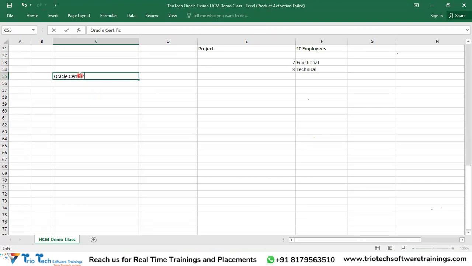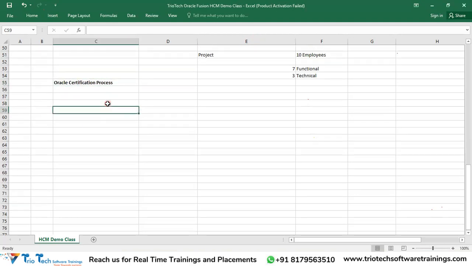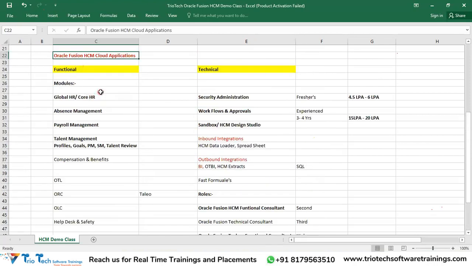Oracle certification process. So what Oracle is doing, team, for the entire application, there is no single certificate concept. Our technology or application is Oracle Fusion HCM Cloud. For the entire application, Oracle is not offering certification. Within that, we have modules, right? Different modules we have. Module wise, Oracle conducts the certification exam.